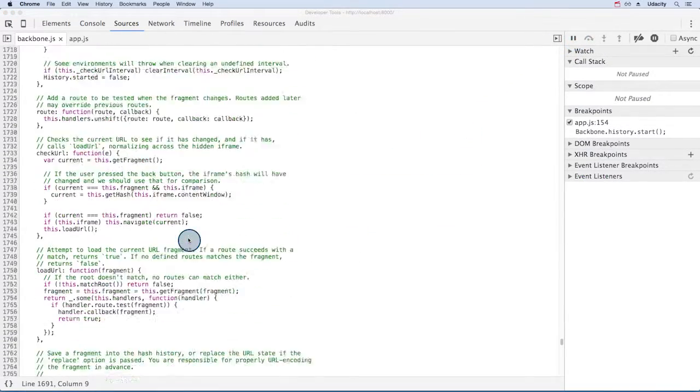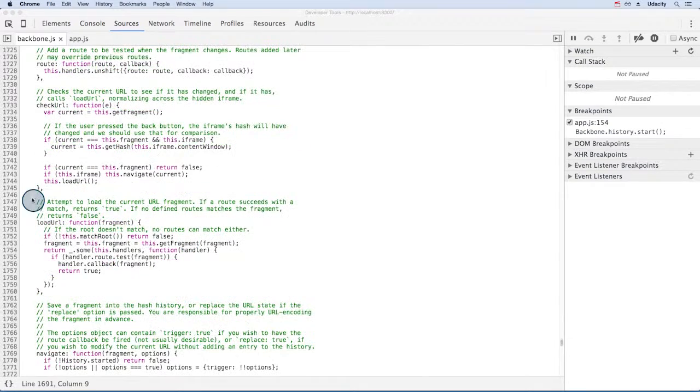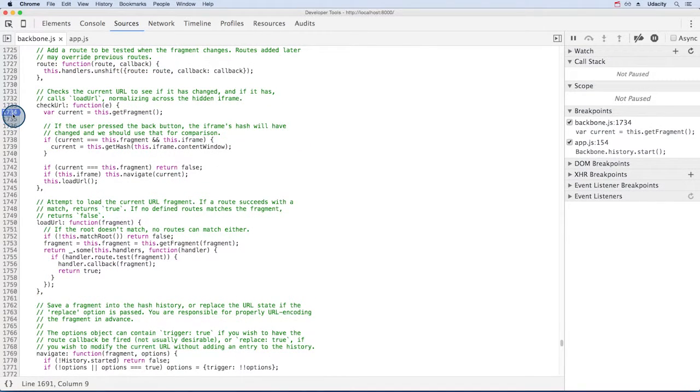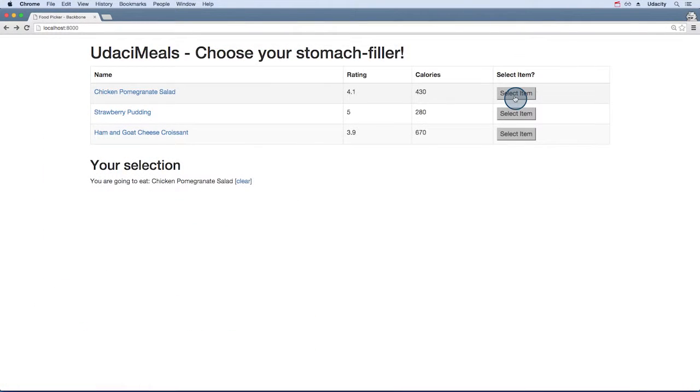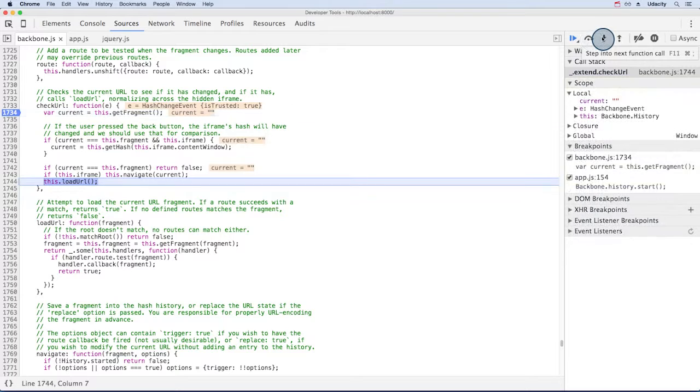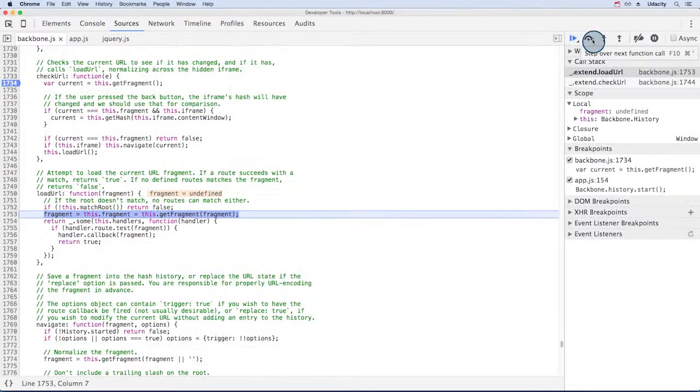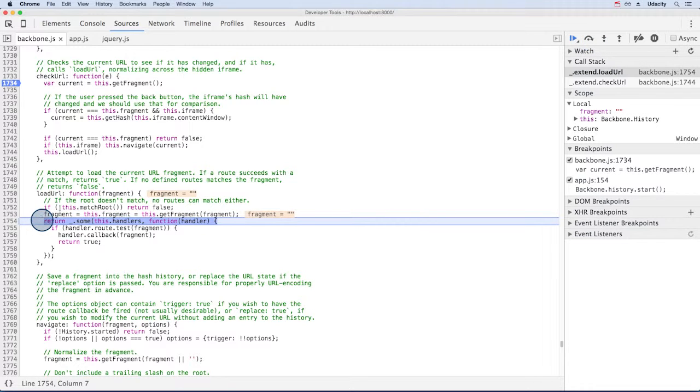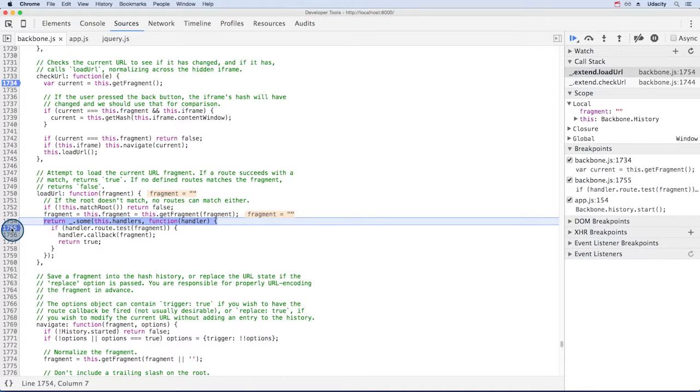Now that checkUrl will be called when there's a hash change, let's add a breakpoint here and walk through it. Let's click this button to change the URL's fragment. Check URL gets the current fragment and calls load URL. Load URL is what compares the new URL against the list of handlers. It gets the current fragment, then it goes through the list of handlers for some that have a route that matches the current URL. I'll add a breakpoint here to let us skip over the details of some.